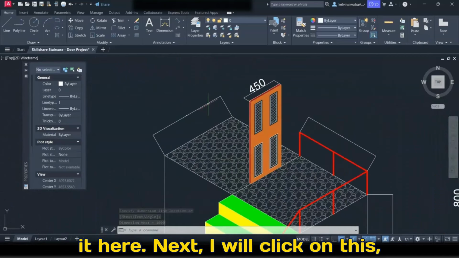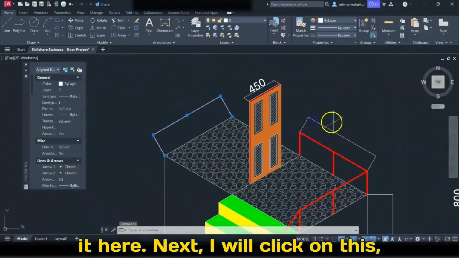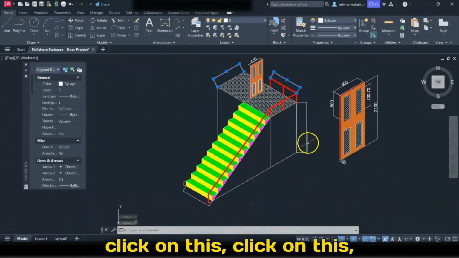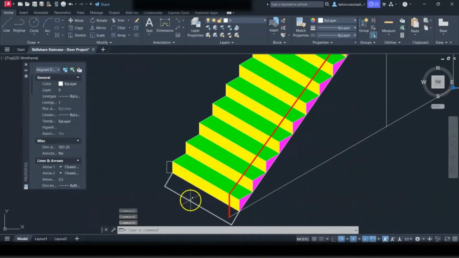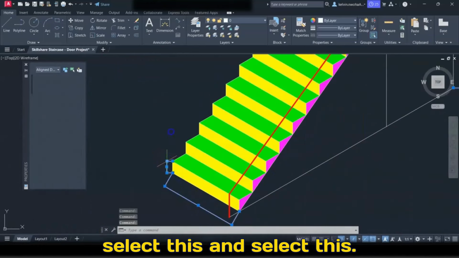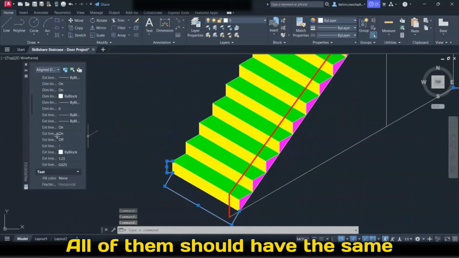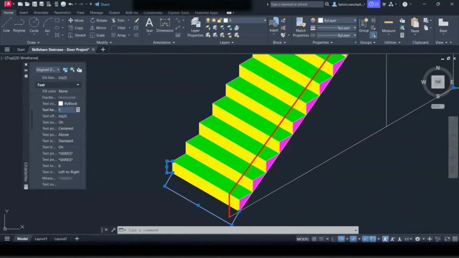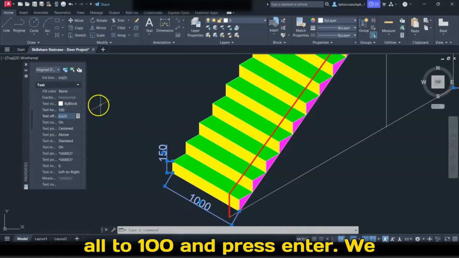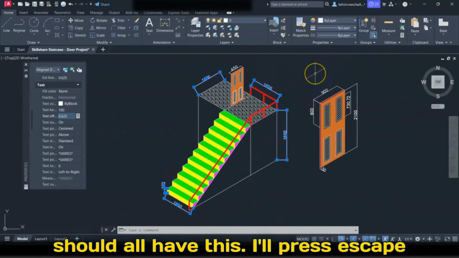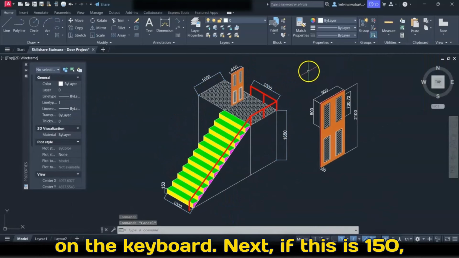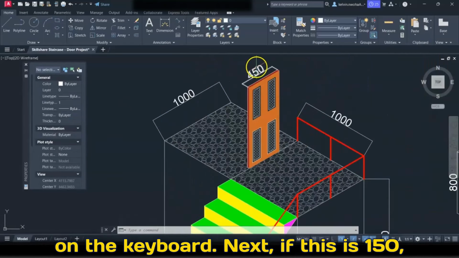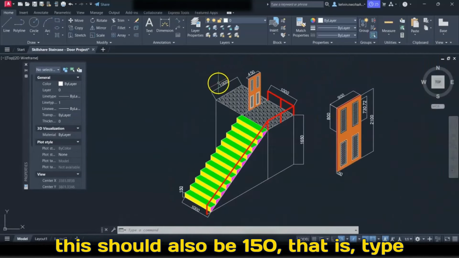Next, aligned again, select here and drop it here. Next, I will click on this, click on this, select this and select this. All of them should have the same property. I will increase the text height all to 100 and press enter. We should all have this. I'll press escape on the keyboard. Next, if this is 150, this should also be 150.